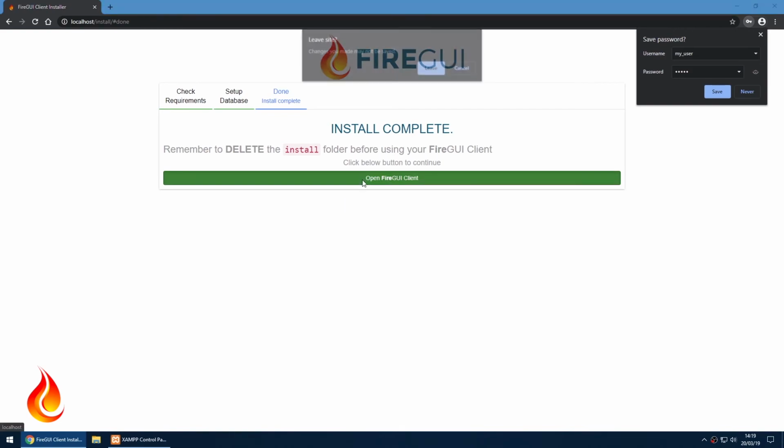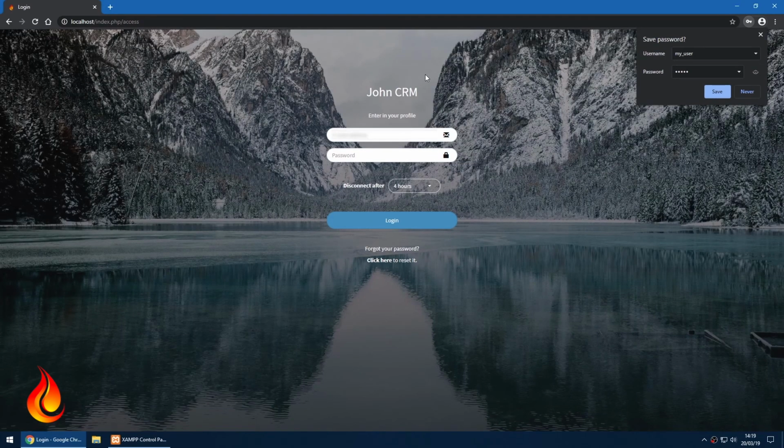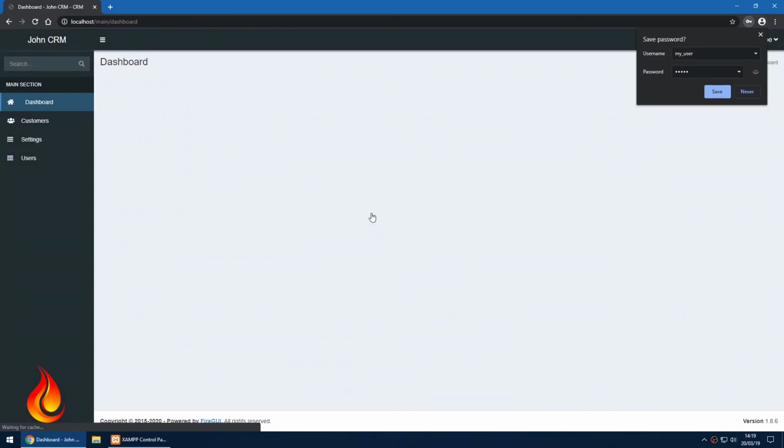Now you can click on the button Open FireGUI Client, and your client is ready to be used on your server.